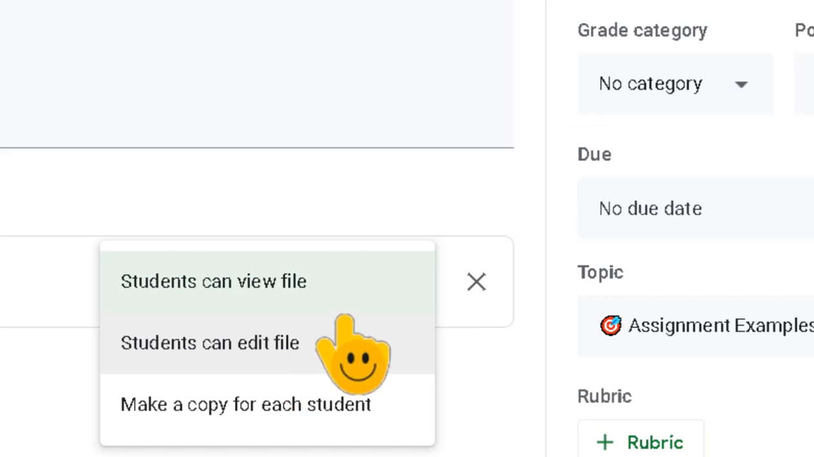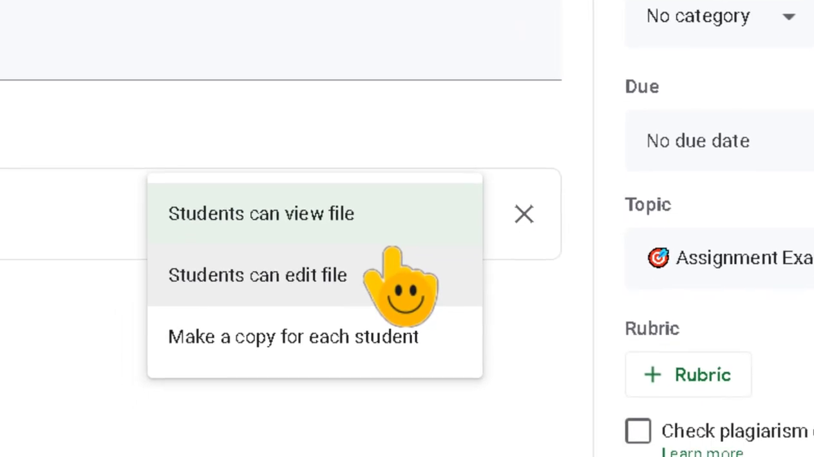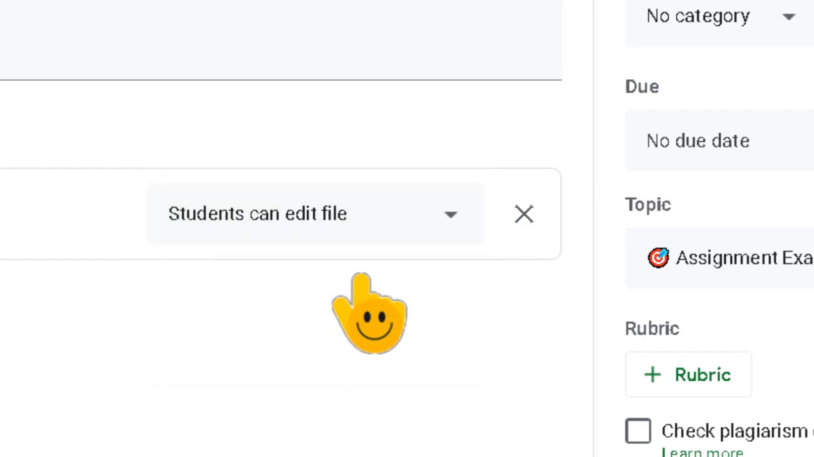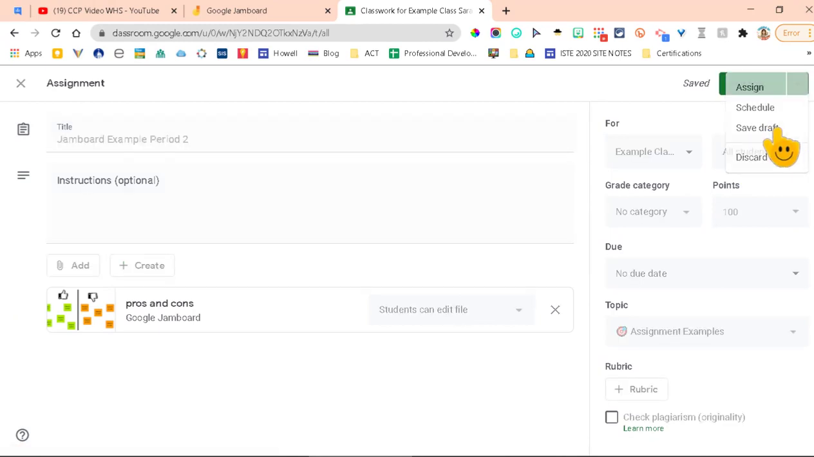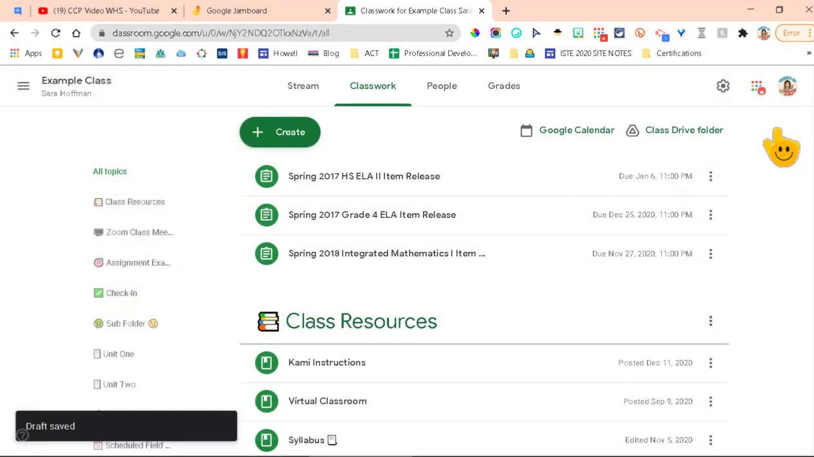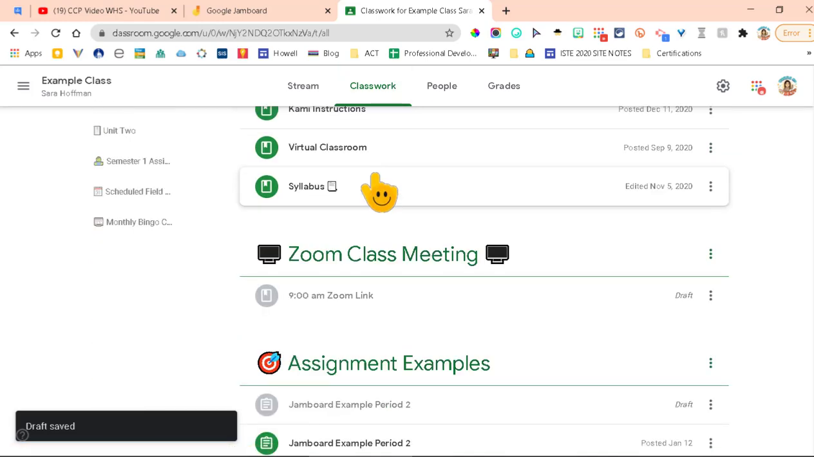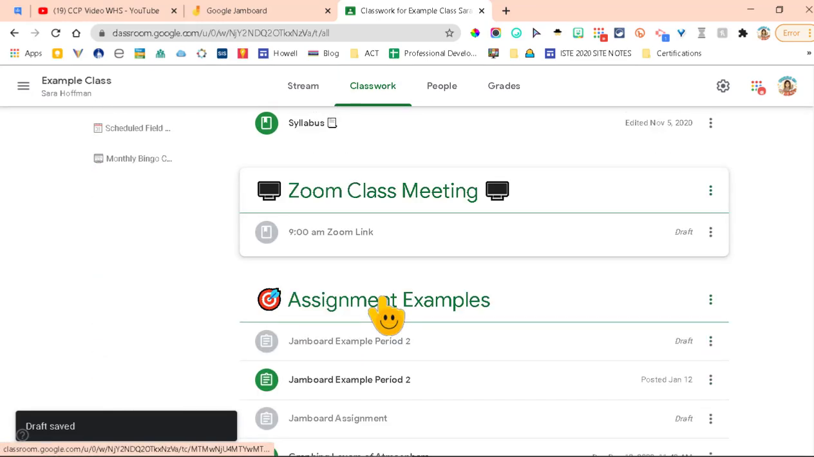So for this assignment, I want everyone to collaborate on the pros and cons of Twitter. So I am going to say students can edit this file. Now, I personally would want to save this as a draft until I was ready to push it out to the students. And then when I'm ready, let's go down here.